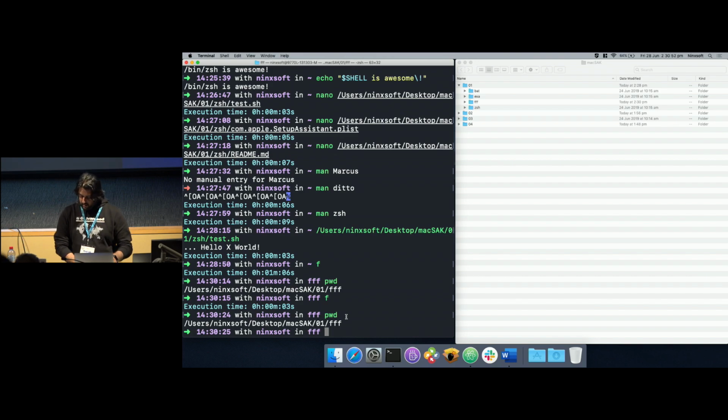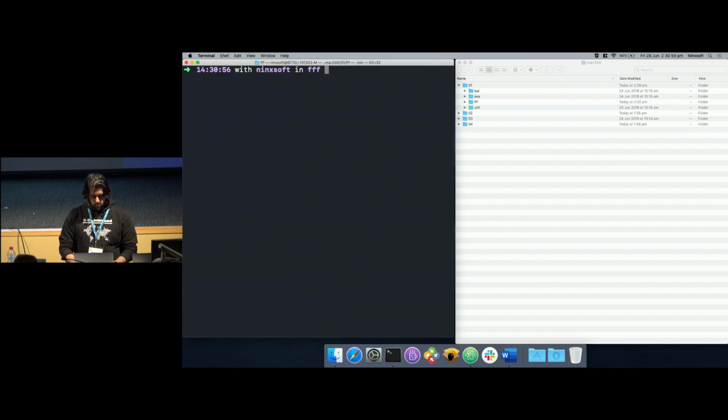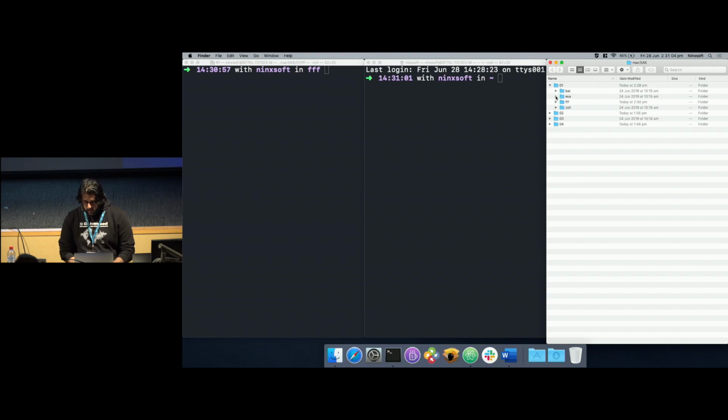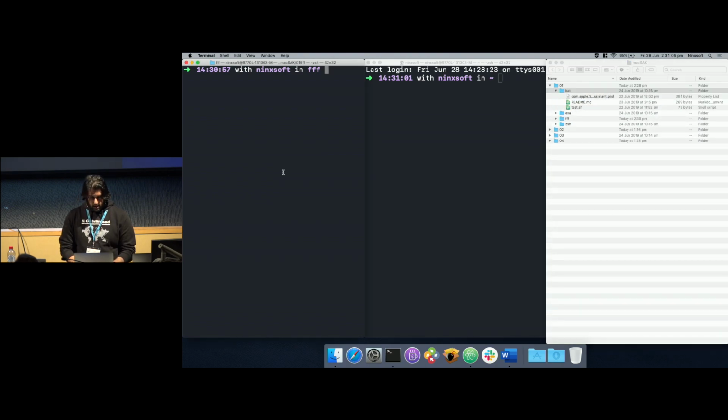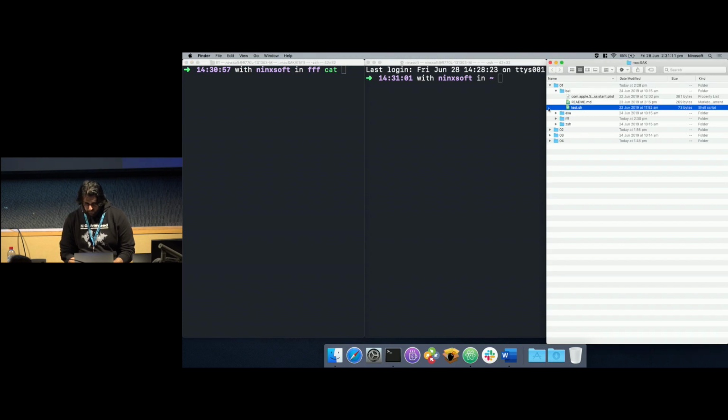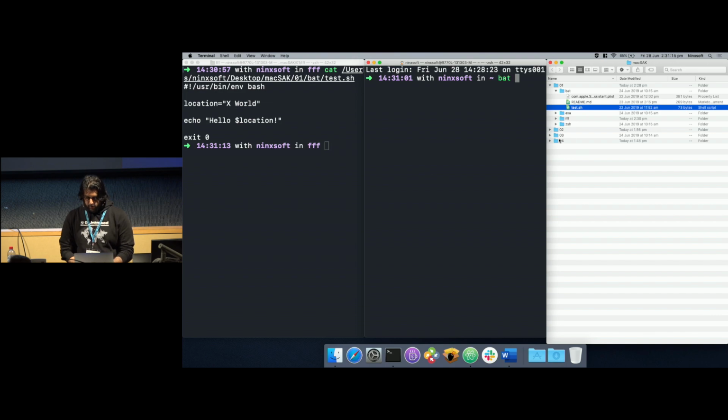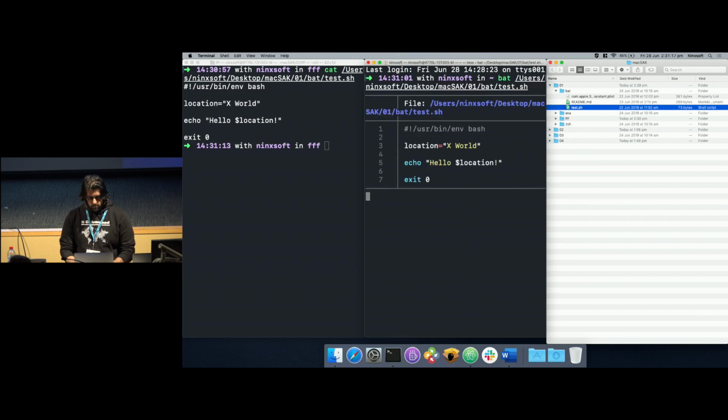Next up, we've got BAT. It's going to set up my windows. Let's go 1. Let's go 2 and 3. Okay, so this is cat. Let's cat a file. And then let's bat a file. Okay, so we get syntax highlighting.